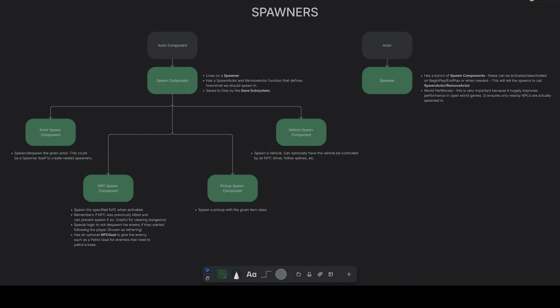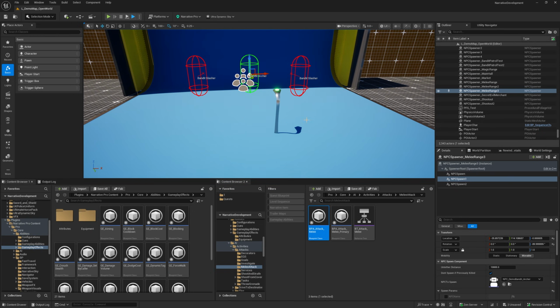That's just way too much going on for your computer to handle. And the way that you get around this is you only spawn in actors that are near your player. This is probably the biggest thing that spawners handle. Whether it's an NPC spawner, or a pickup spawn, or a vehicle spawn, at the base of it, it's making sure that we only have things spawned in that are supposed to be spawned in right now. Often it will spawn in its actors on begin play and despawn them later on.